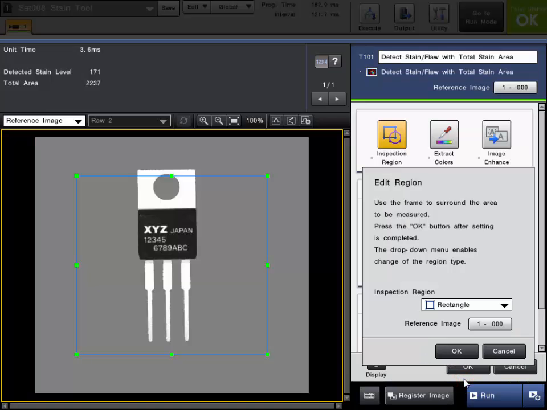Once the tool is added, the first step will be to register the image if you have not done so already. The registered image is a reference image that is stored with the program settings and can be used to set up the tools. In this example, the image has already been registered and I have another tool for position correction already set up.